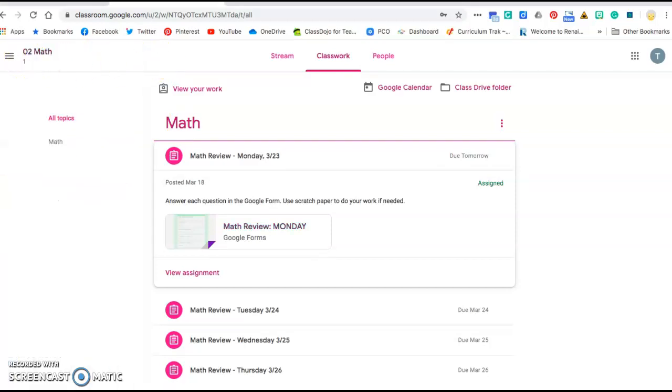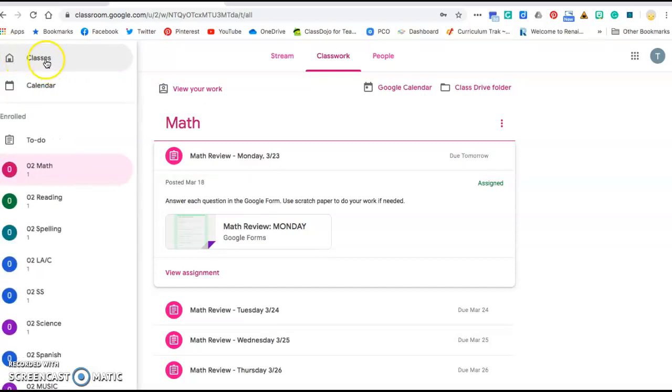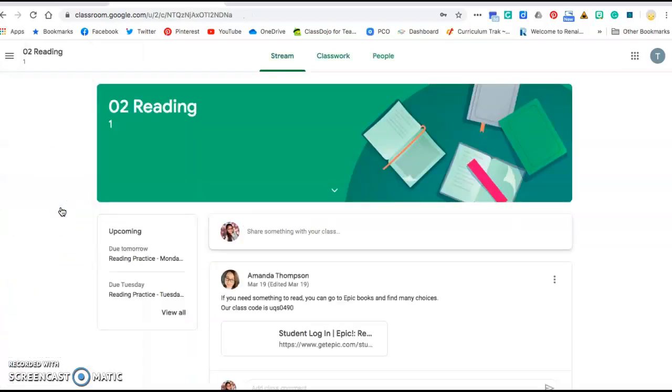So you go over here, you see this little thing that has 3 parallel lines. If you click on that, you can click at the top to just go back to all the classes, or you can pick one from the menu on the side. So if we go to reading, you're going to have something very similar. There is a link here to Epic if you need to use that to find some more books to read if you don't have a lot at home.